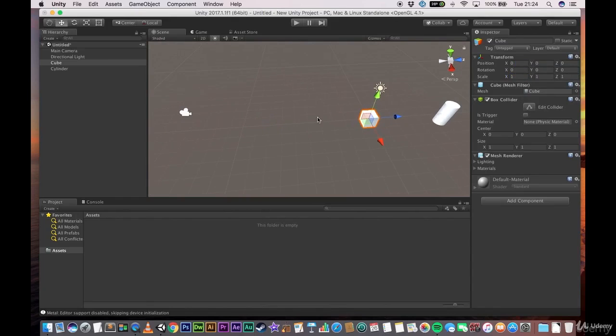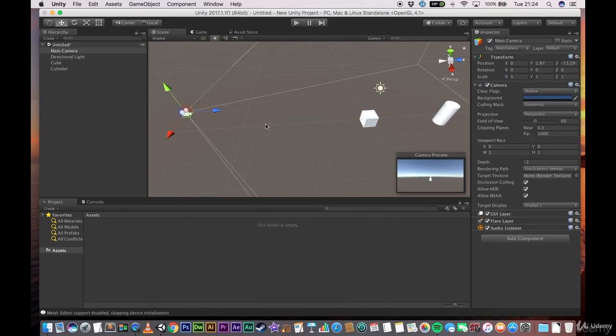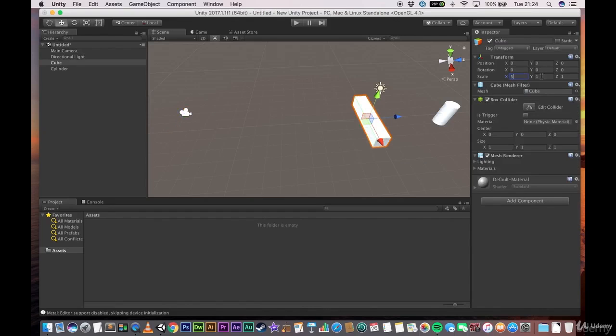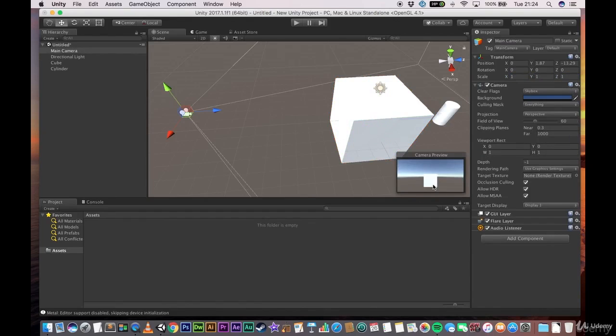Now, to show you how that would affect the camera, if we click the camera, you can see the size of the cube. I'm going to multiply this by 5, click the camera again, and you can see the size of the cube is increased considerably on the scene. So this is what the transform does. It lets us manipulate the position, rotation, and scale of the selected game object.